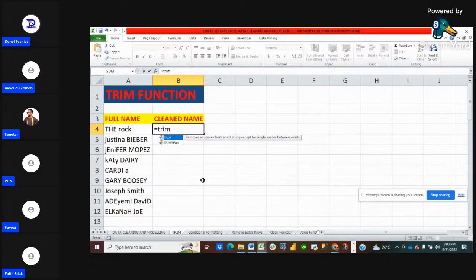And what does it say? Can someone read what's there? Removes all spaces from a text string except for single spaces between words. Exactly. So remember in your Microsoft Word, let's say I love bread. When you are typing I love bread, you put a space after I, a space after love, and then you put bread. So there's not going to be anything like a red underline below it, because it's a complete sentence.